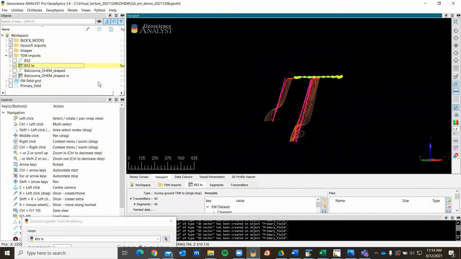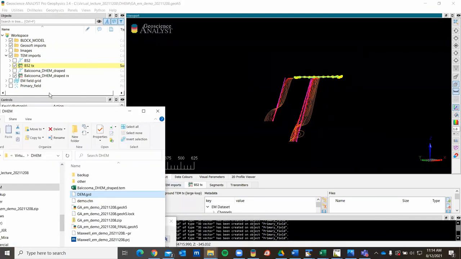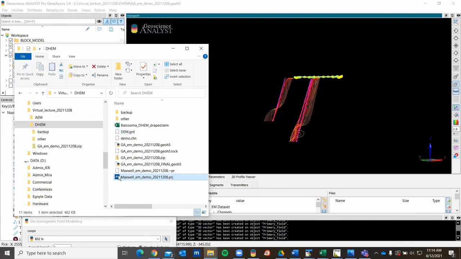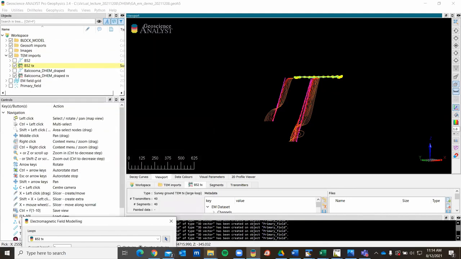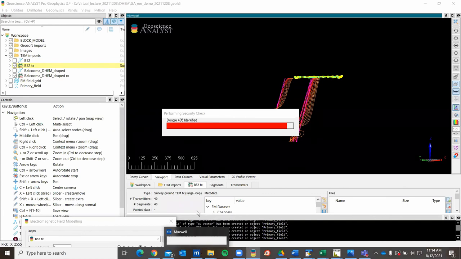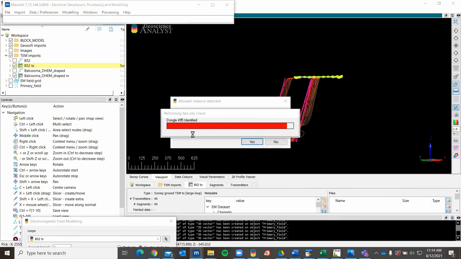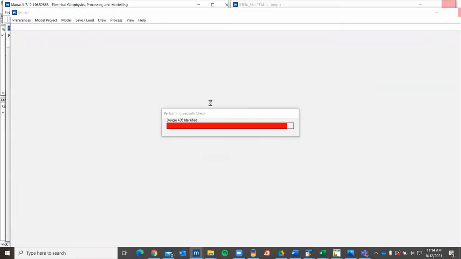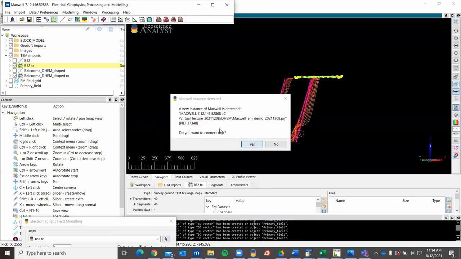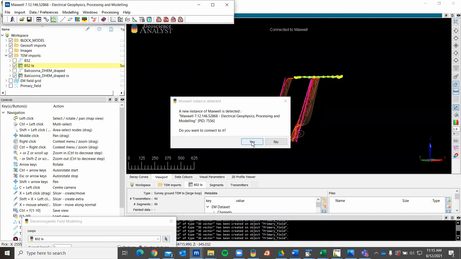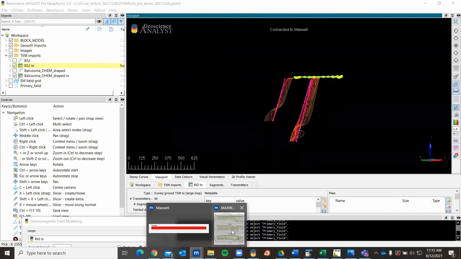The next thing is the Maxwell link. So I'm just going to fire up a Maxwell project I have here. So this might take a few seconds, or a lot of seconds. And what you see is that we're viewing the Geoscience Analyst window here, and it's automatically detected that Maxwell has been started and is asking me, do I want to connect to that instance of Maxwell? And I can say yes. And then here's my Maxwell project.